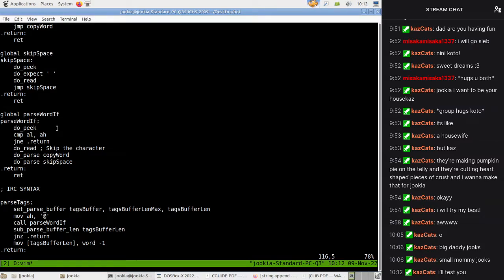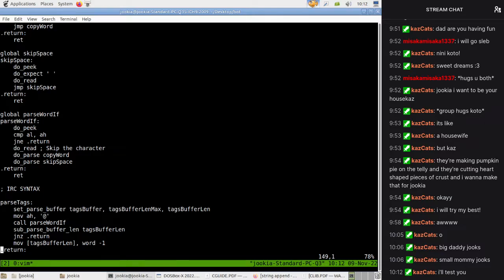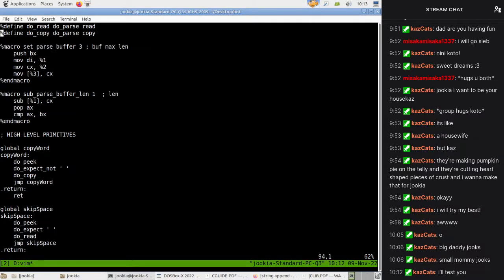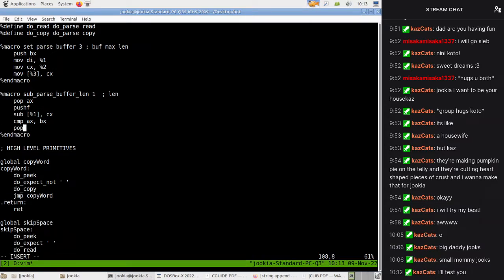So we call parse word if. Then we set the buffer. Sub parse buffer. Oh, that's overriding the flags. All right, so what we should do here is pop AX, push F, pop F.